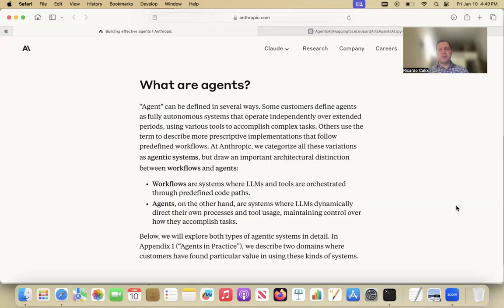So the short video will include a definition of what AI agents are. This is the definition by Anthropic. There's actually several definitions that are going around, but there seems to be a consensus. And so I want to talk a little bit about this.